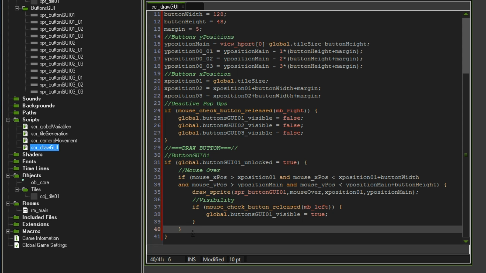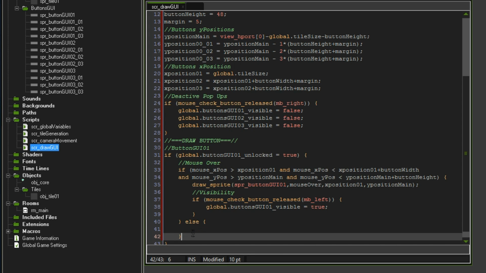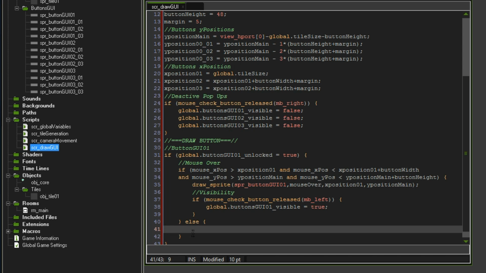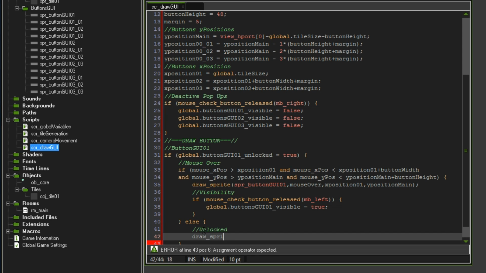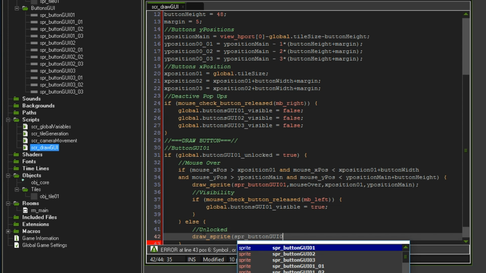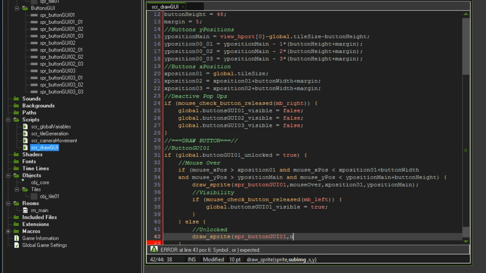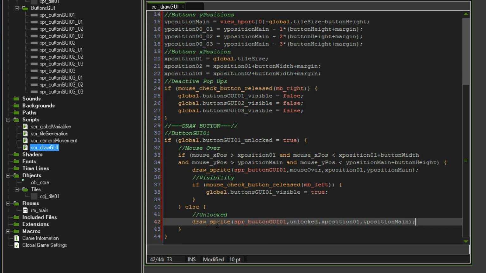Great. Okay, now that we have that, we want to go right here and set up an else condition. So in case the above statement is not true right here, if we are not hovering over the mouse, we want to set the unlocked sign. That means we want to draw the sprite but on a different subimage. We're gonna still draw the same sprite, which is button GUI 01, but we want to have the subimage which is called unlocked. We want to set the same X position 01 and the Y position main. There we go.